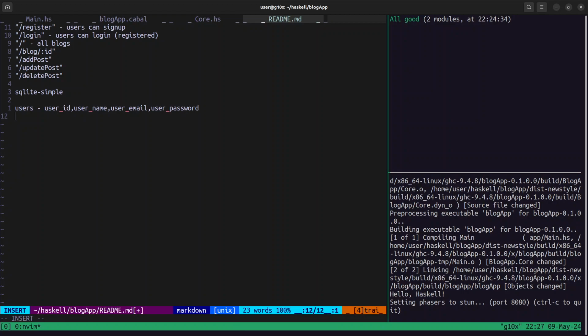Then in the blog table, I will just have blog ID. This will be auto generated. Blog title and then the blog content. Finally, I would also like to have the timestamp, basically at what point this blog got created. Then finally, I would also like to have the user ID, basically the user who created this blog. So every blog will be associated with its creator.